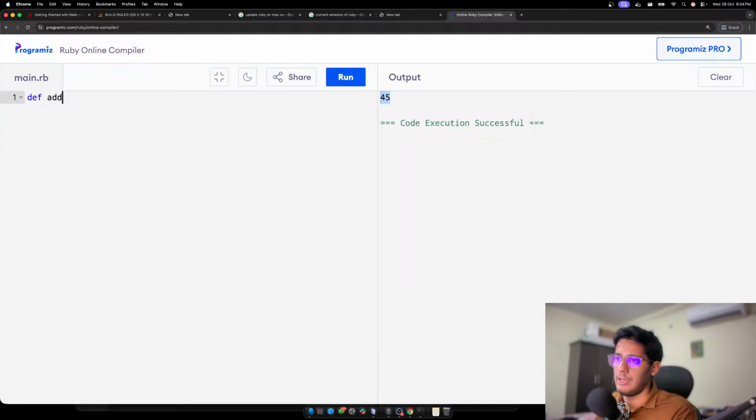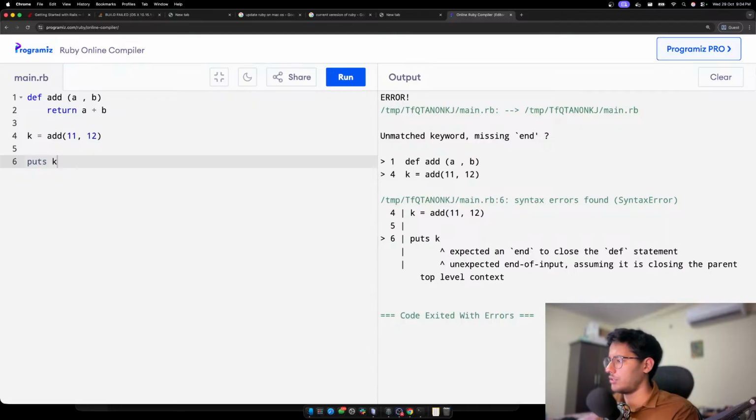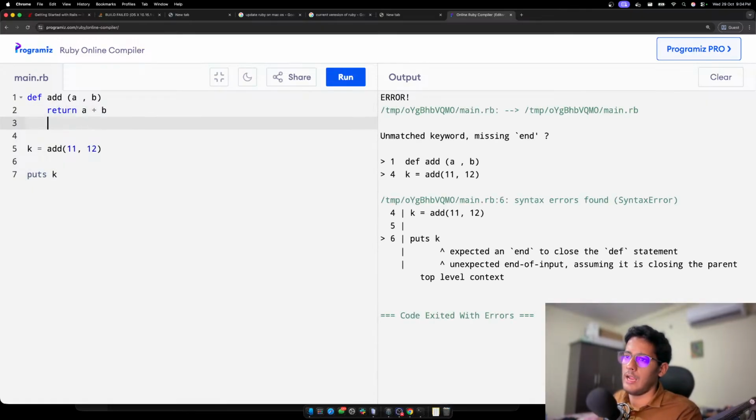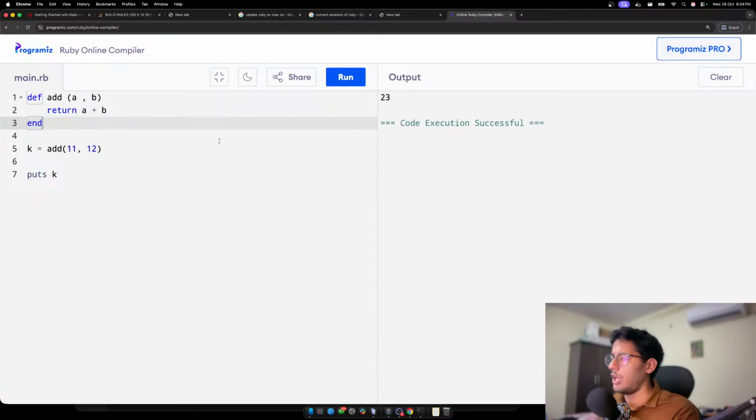Then we can define functions. So I can say add, with a and b. I don't know how you define types, but if I return a plus b, and say k is equal to add 11 plus 12, is this going to give me 11 plus 12? No, that's an error. It's saying expected. Oh, that makes sense, it needs an end over here. So that's how you define functions in Ruby.